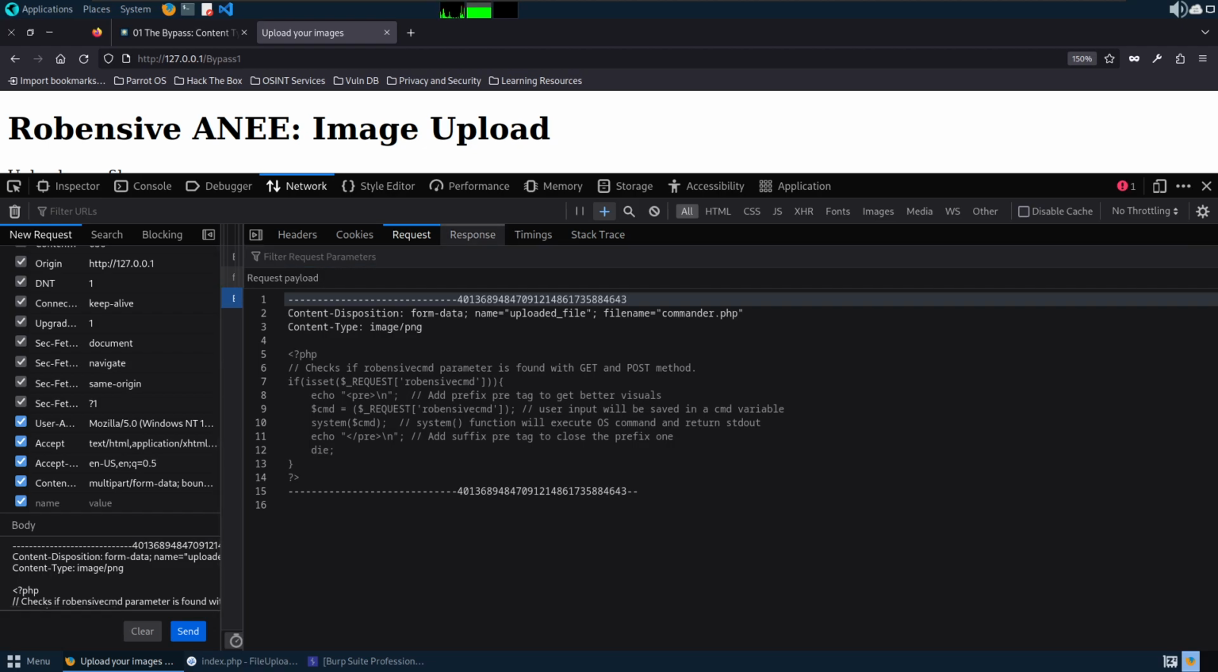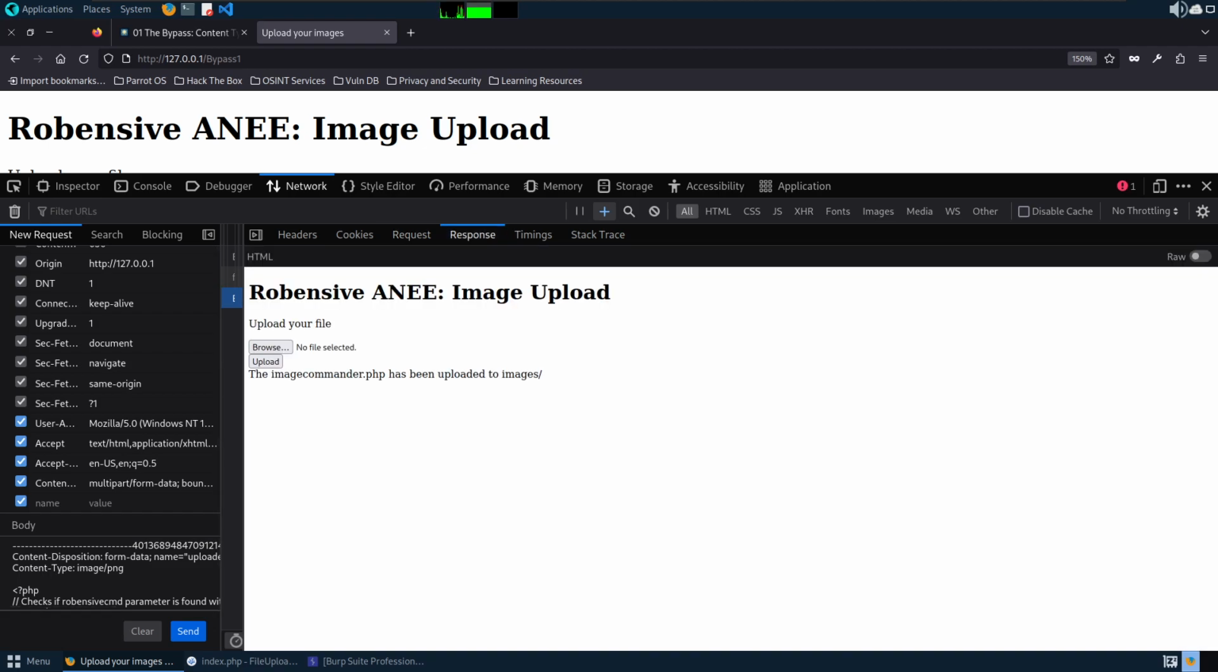Now let's see what the response says. It says the image commander.php has been successfully uploaded to images. My file has been successfully uploaded. This is one of the known bypasses for file upload functionality, where you modify the existing content type, and when you modify it, you might be able to upload server-executable files. Here my server is running on PHP, hence this commander.php code will be executed on the server side.